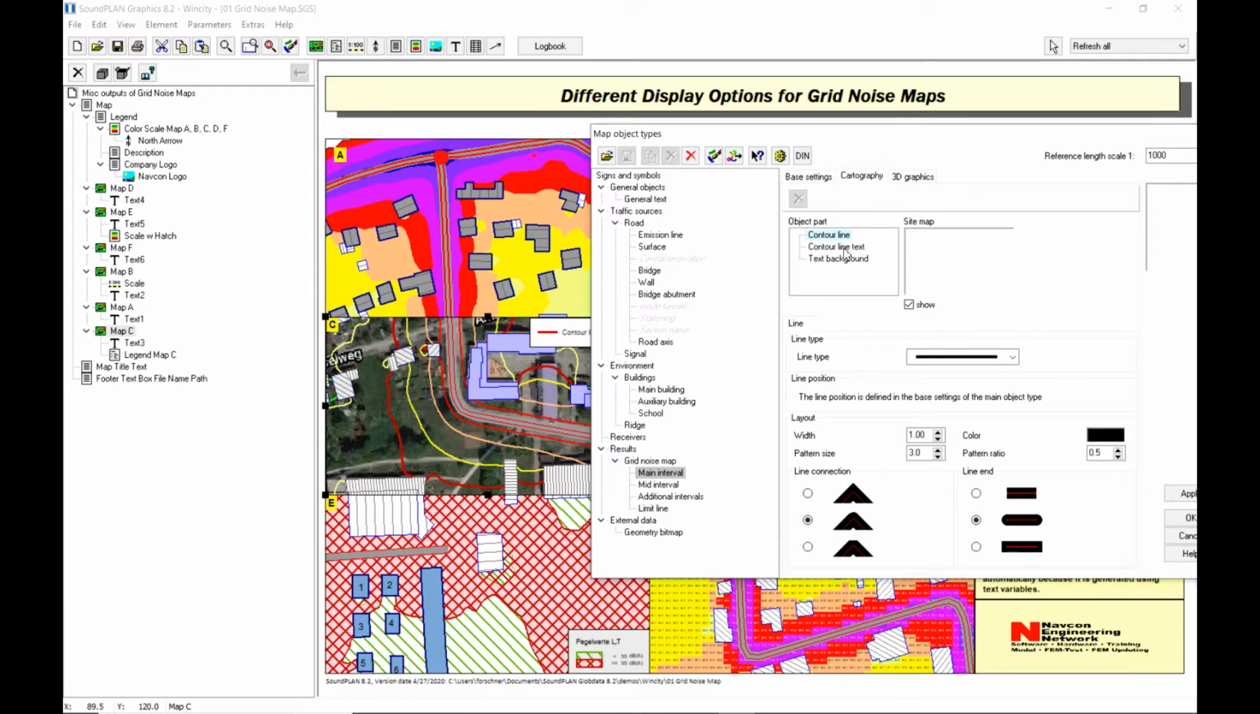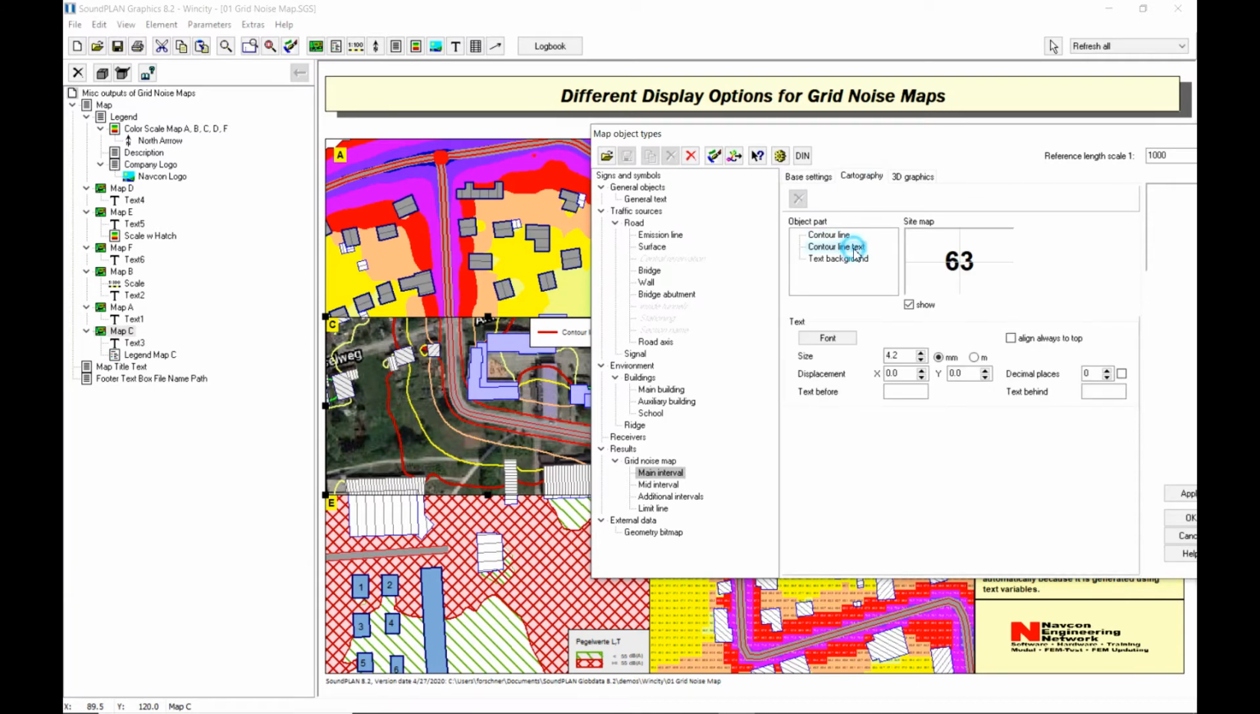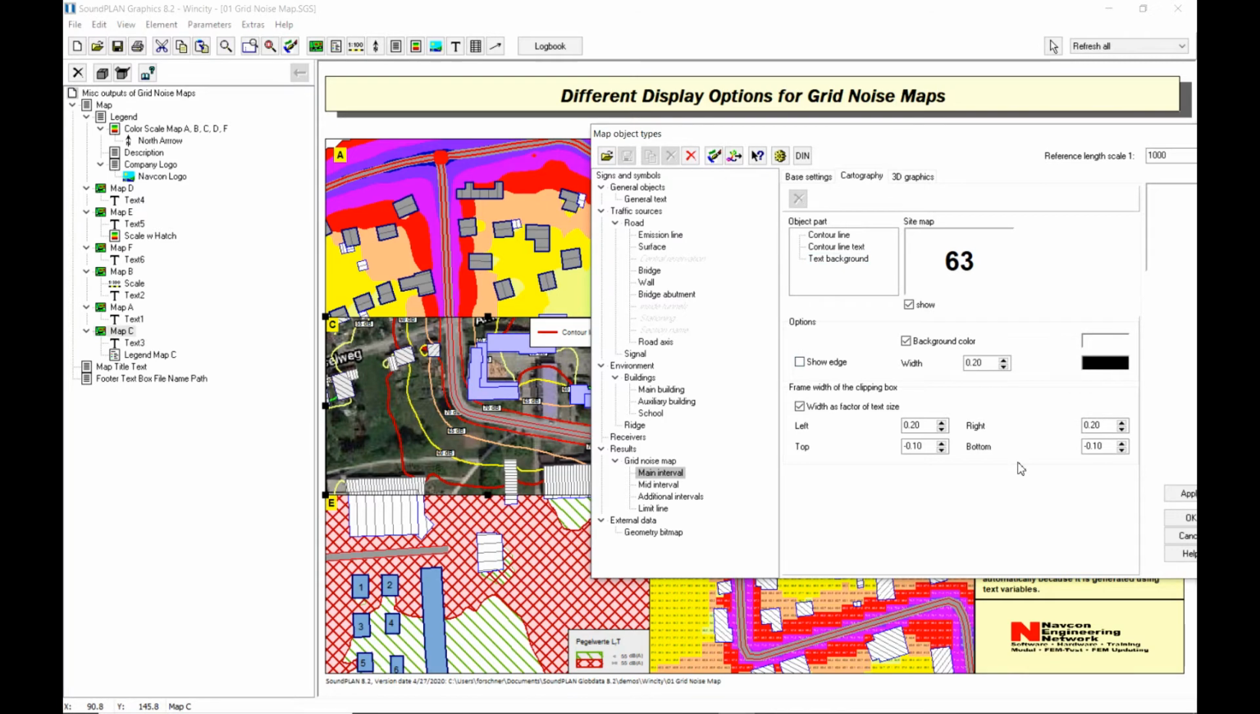Here under the cartography parameters, so this is a cartography feature, we can set up if we want any decimal points. In this case I don't like that, so I have it at 0. We can put a text before and text after, so we could put in dB, for example. So here we have 65 dB, 70 dB, and so on. Then we also have a text background, so we can turn that background on and off.